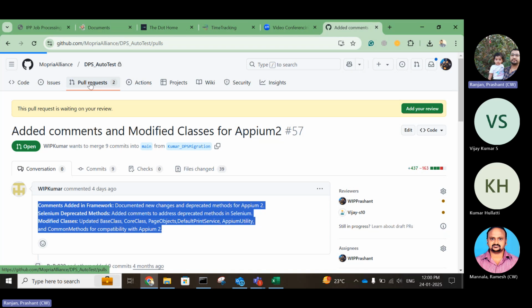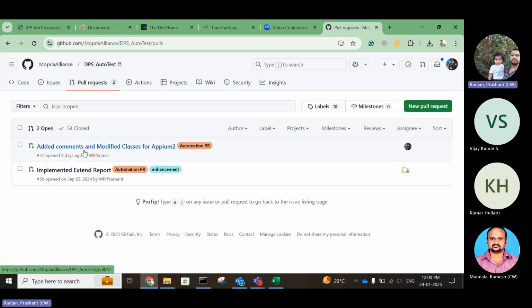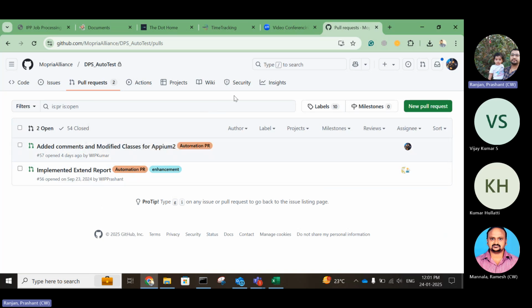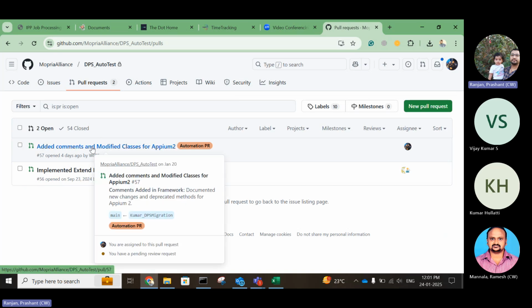So you have to go to the pull request section. If I go there, I can see two pull requests have been created. One is from earlier, September 23rd, and now recently, 4 days ago, Kumar has created one. Okay, so if you want to modify anything on a PR, you can just go to that PR.